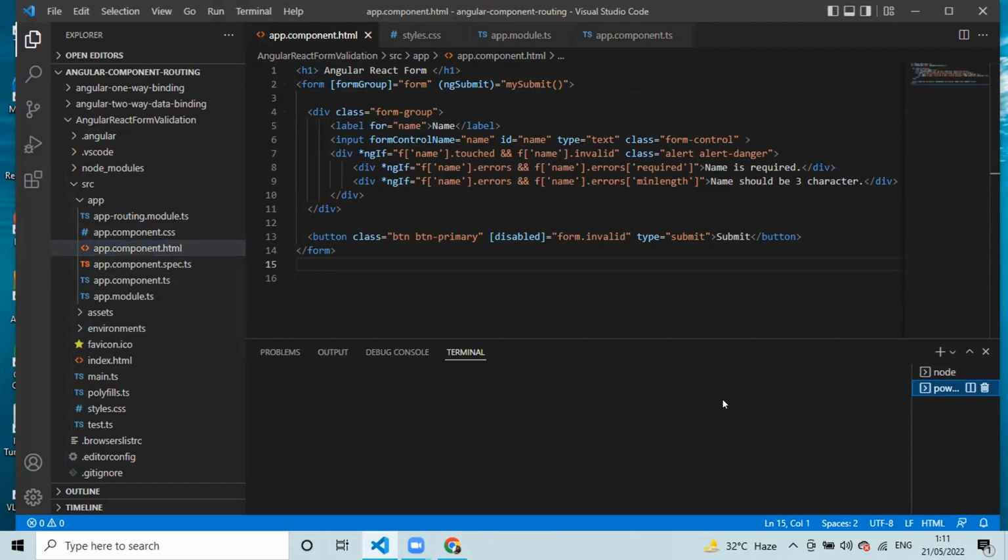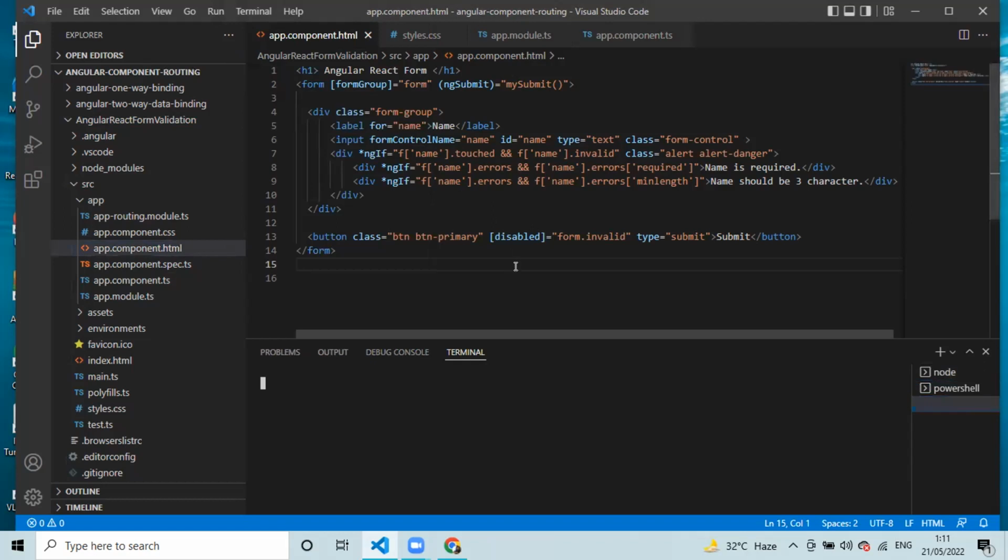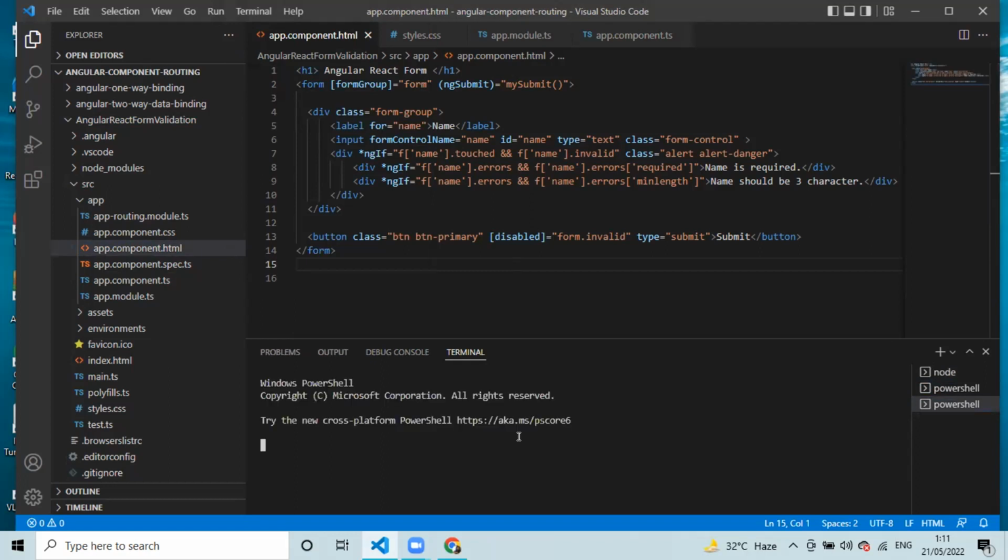Okay, open a new terminal and just try to run this application. I want to see what is happening. Have you written the command to start the application? No, sir. You need to go to the path and start ng serve.